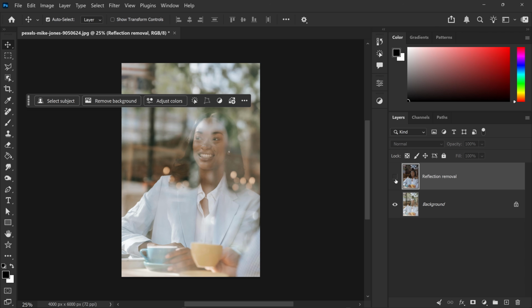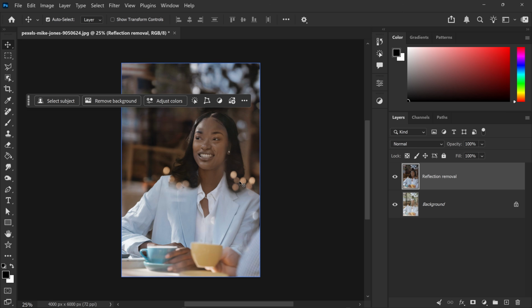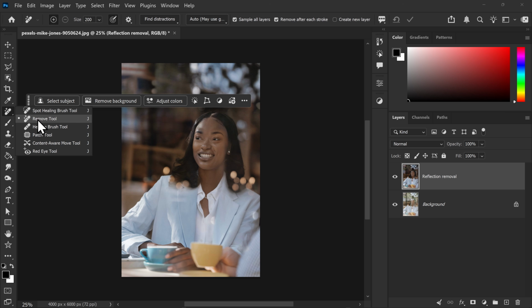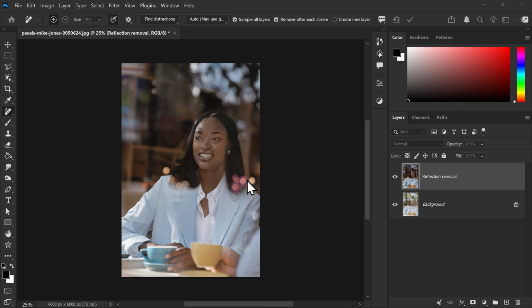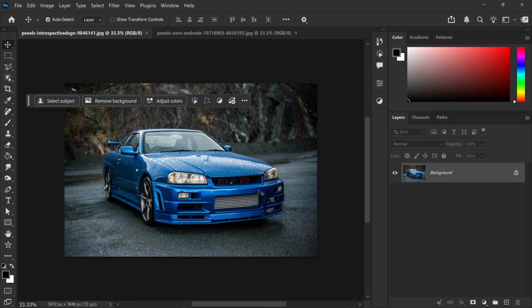It's still kept a few things like here, which are really harsh and difficult to remove, but that's not a big problem because we can use the remove tool and we can continue fixing this up. The great thing about the remove tool is that it will also analyze the image and it will preserve detail. And there we go.